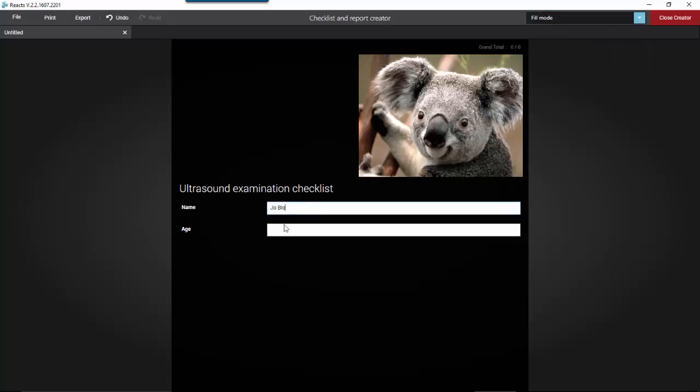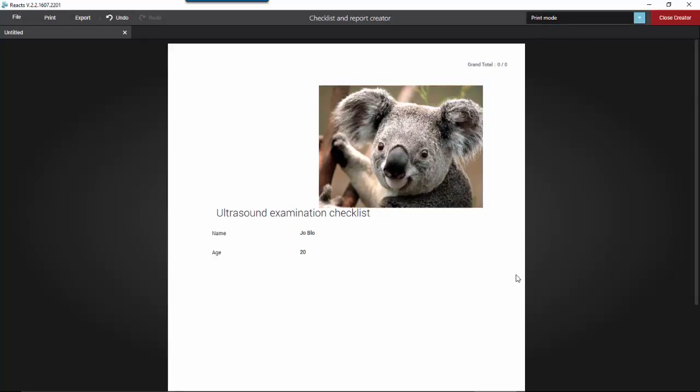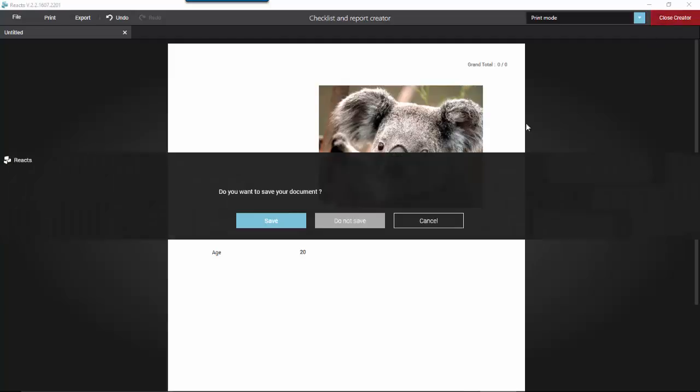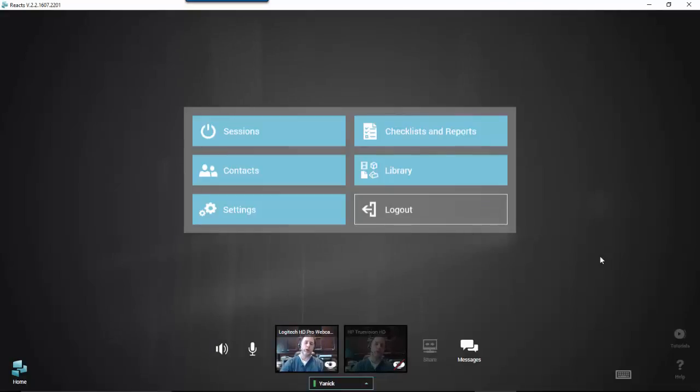So Joe Blow, age 20, and then you can even go into the print mode to see what it's going to look like when you print it. So this nice feature of React allows you to create your checklist or report templates so that you can use them live during a session.